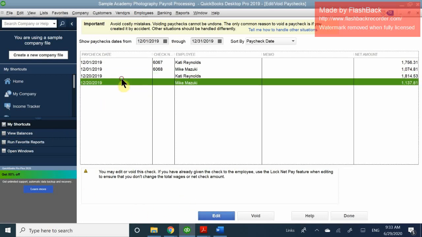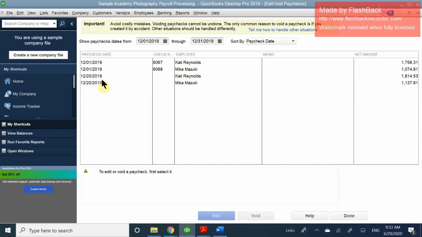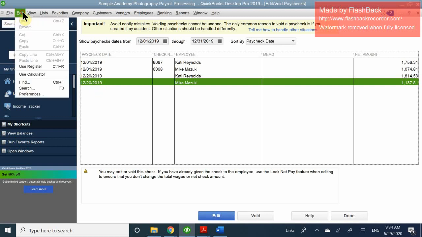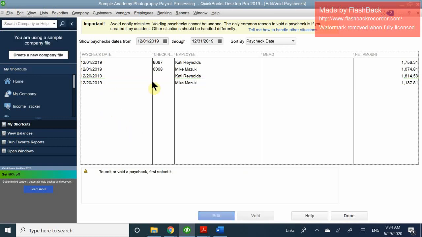I can't, let me see if I'm able to right click it. Nope, you can't right click it. You can only double click it. So again, there is no other option for you to actually void the paycheck. You can do this manually if you go to the check register and right click and void it. But the proper way to do it is you're going to go to edit and click void check. Okay?